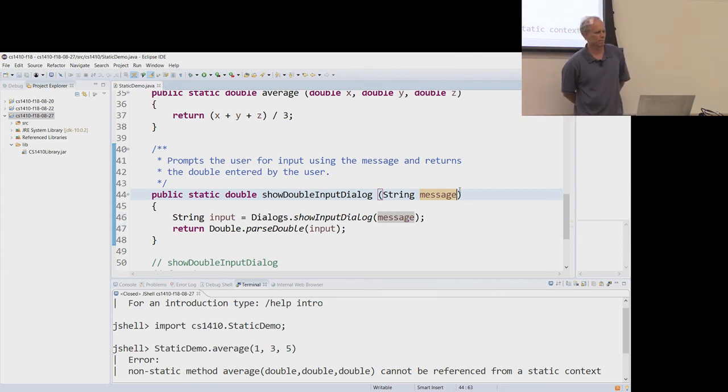Right, so now we have a handy method that you give it a string, it will display that to the user, wait till the user types something in, it will convert what they typed into a double and return it. So we don't have to convert to double every time we call showInputDialog. We just call showDoubleInputDialog and be done with it. Great. Let's test it out.